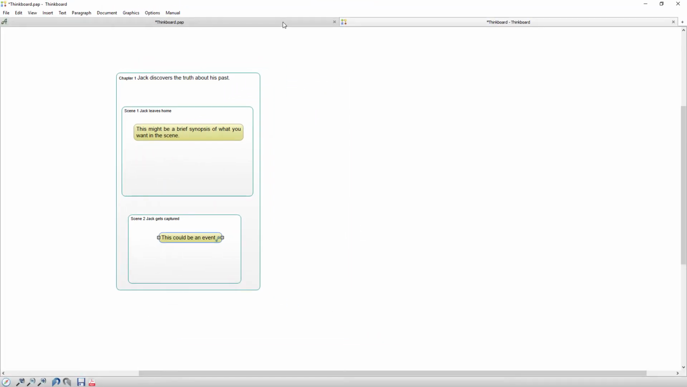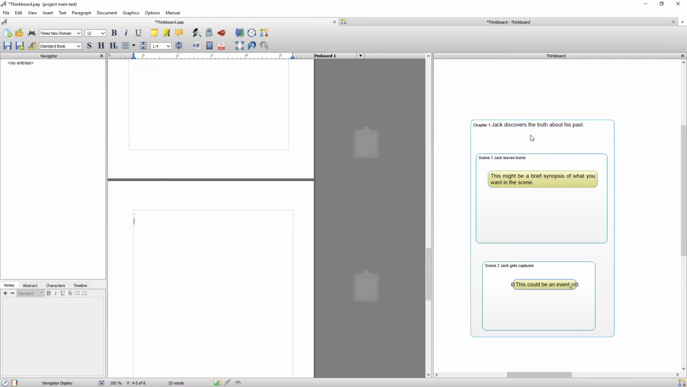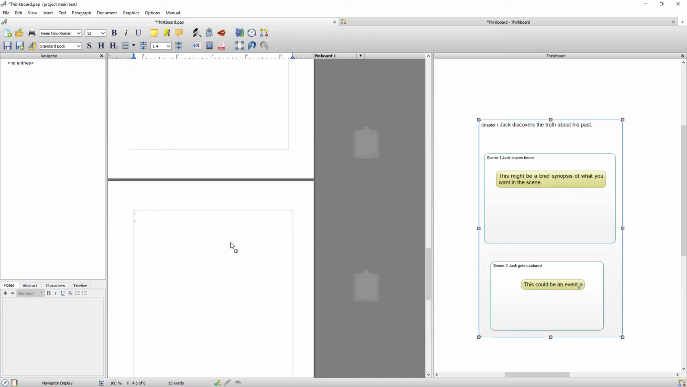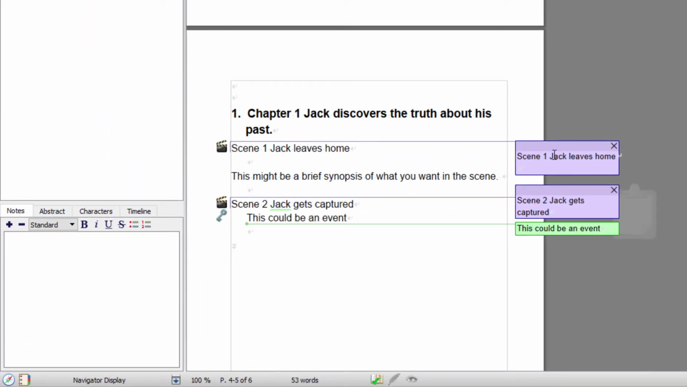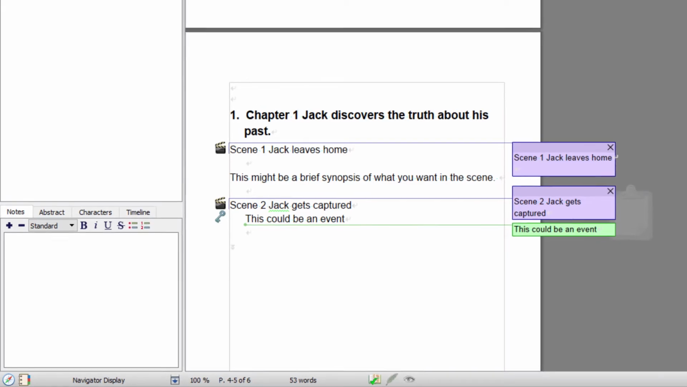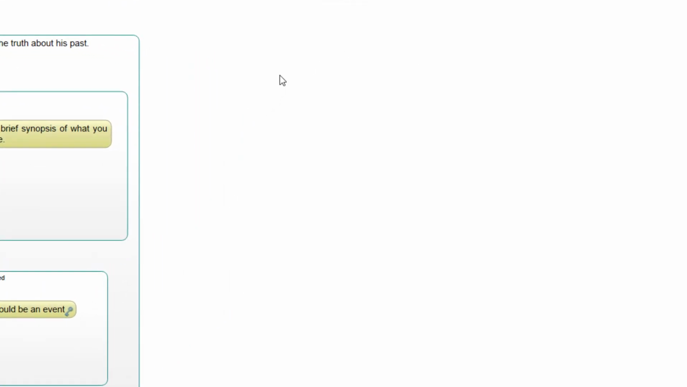So if I click onto the main document and drag that in, you can see that it's created chapter one with scene one and scene two and the event. So how did I create those groups? Well, the first thing you do is anywhere in the white area, you right click and you go new group. And you would call that whatever you want.